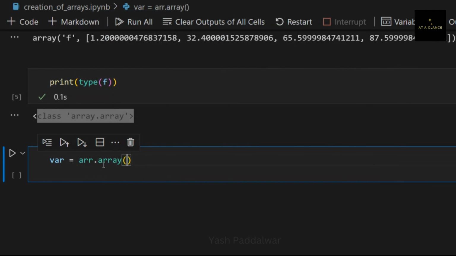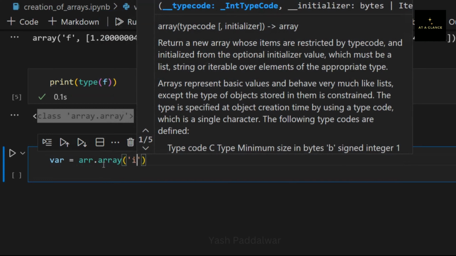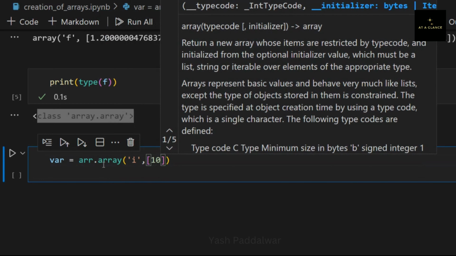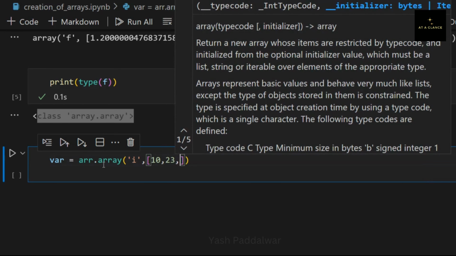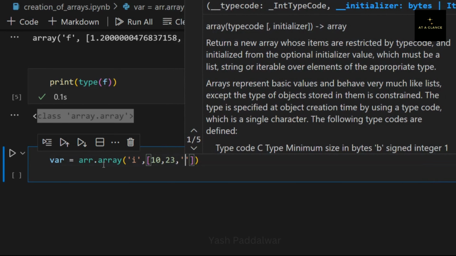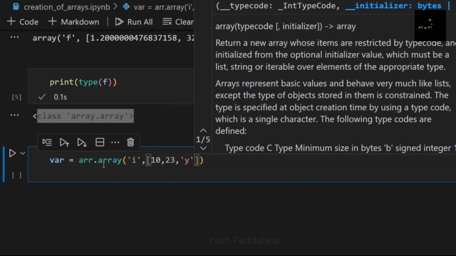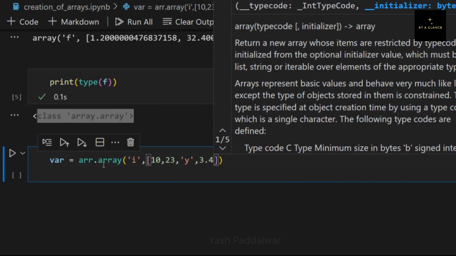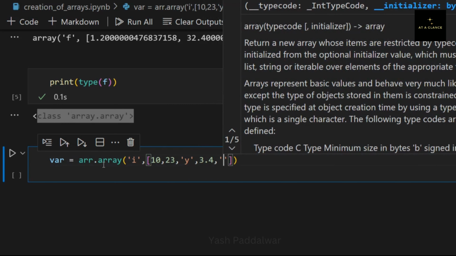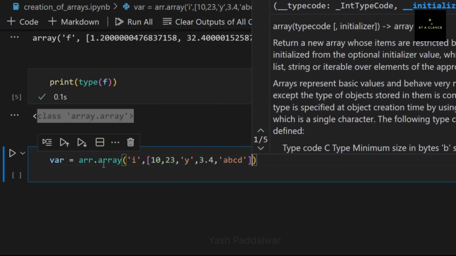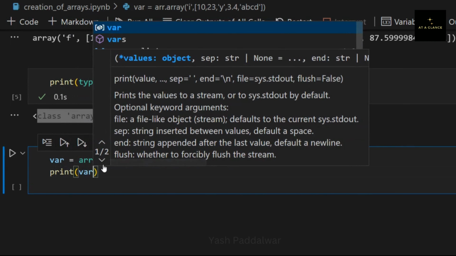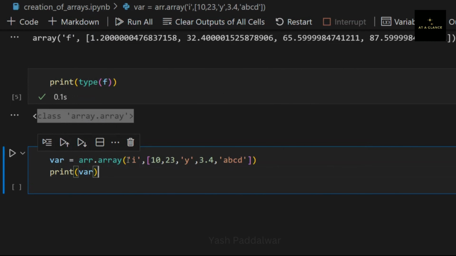Now as you know, the rule of the array is that it should contain elements of the same type. Now let's try to violate this rule inside this function. Here we have defined an array of integers. Inside this I am mentioning some integers as well as a character. Here you can see that I have mentioned the character y, as well as a string type and a float type. So let's try to print this variable.